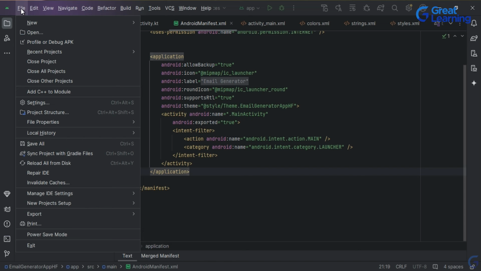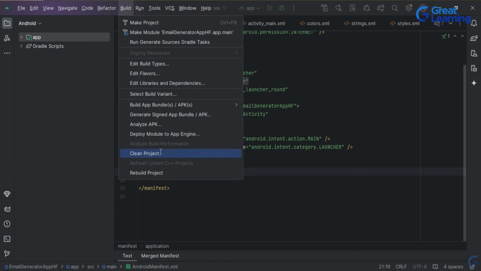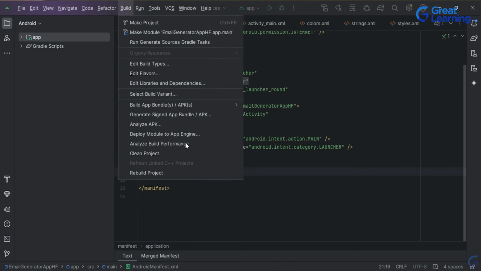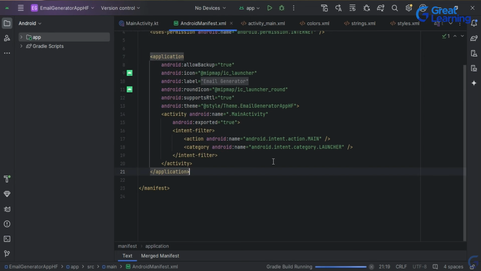Now we will try to execute the files, and we will try to see if the app is generated on the Android mobile or not, right? So to do that, we will first try to figure out if there are any errors or not. So we will go to the file, we will go to build, we will first try to clean the project. It will take some time. Okay, we have cleaned the project. Now we will try to rebuild the project.